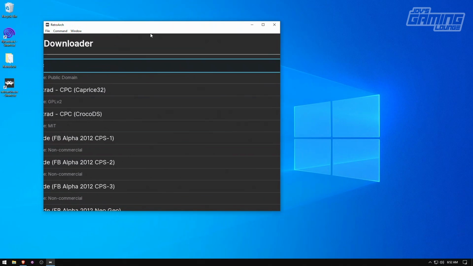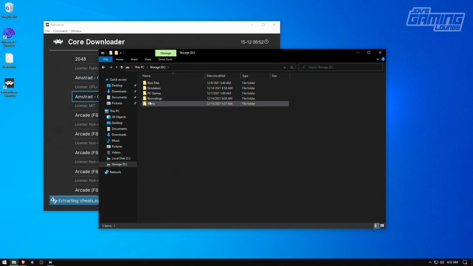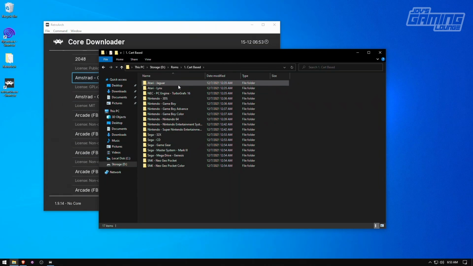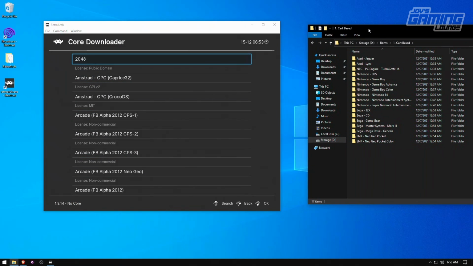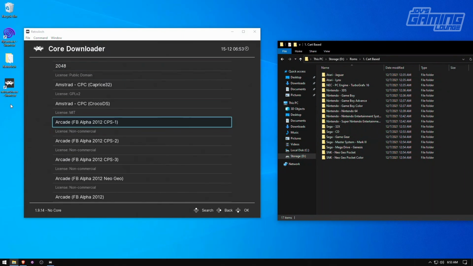Now, I went ahead and separated the games on my system into cart-based and disc-based games, because the disc-based games I'm going to use standalone emulators for, but for everything else I'm going to use Retroarch. So cart-based games that I have here, I'm just going to do this so we can all see what's going on.